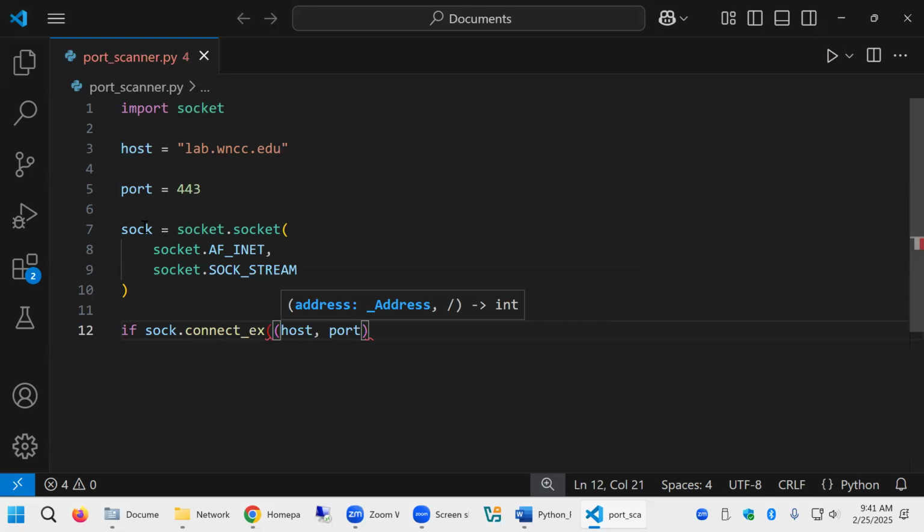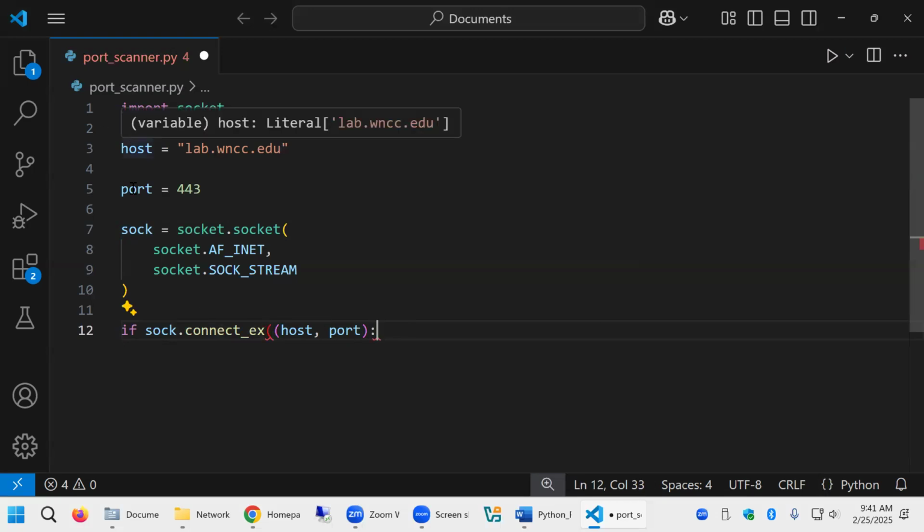So this sets up the socket. This makes our connection to the host and port that we have mentioned up here.